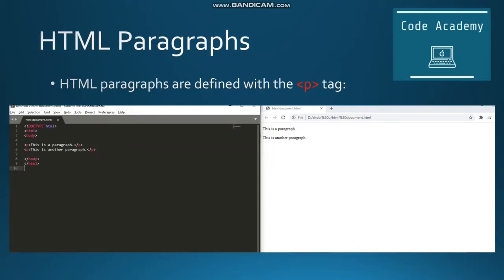HTML paragraphs. HTML paragraphs are defined with the p tag. You can see a simple example over here. I wrote the small code. In the p tag this is a paragraph, and in the browser you can see over here this is a paragraph, and in the next p tag there is another paragraph. So right here you can see the display.